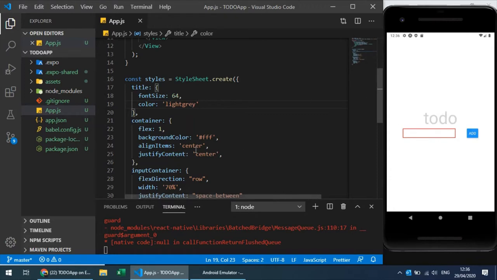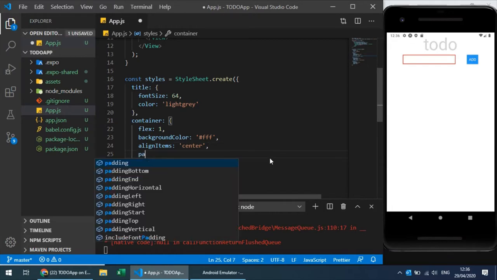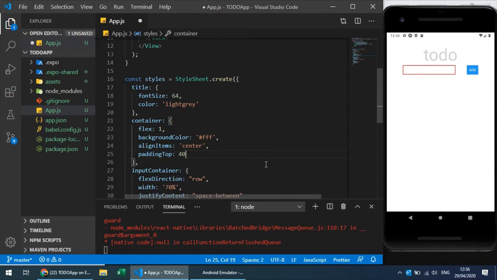And the thing is that it's justifying content on the main axis to the center. So if I don't justify the content, it's actually displaying from the very start. So I can add a padding on the top. So let's say, for example, 30. So some padding has been added over there, and I can even increase it to, let's say, 40. Like this, and I can do whatever I want to, just to justify and fix this.